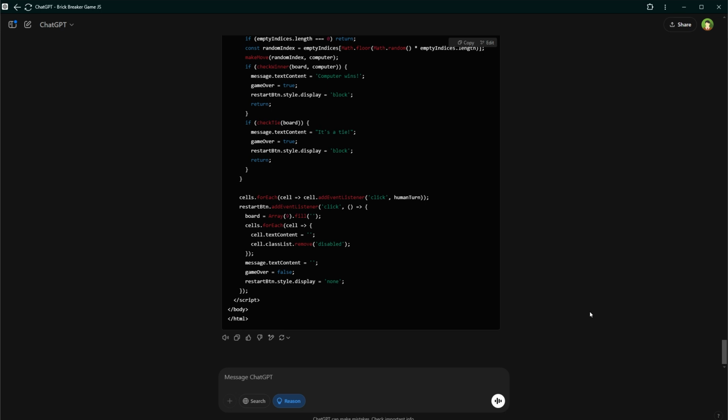Official way of using O3 is to use this Reason button, even in the free ChatGPT interface. In case I find more free O3 resources, I will update the video description.